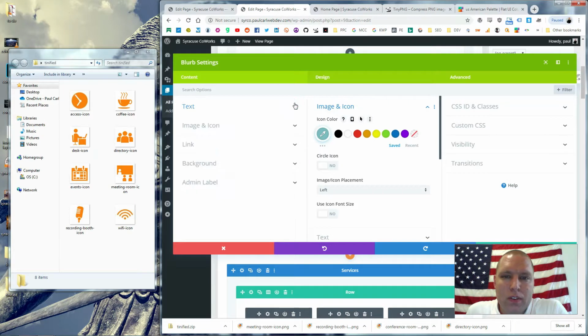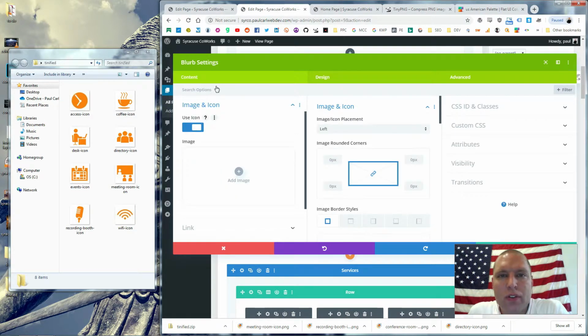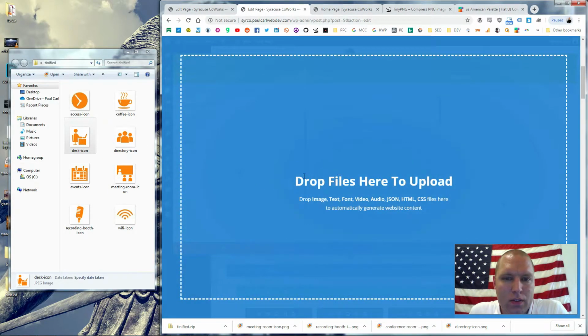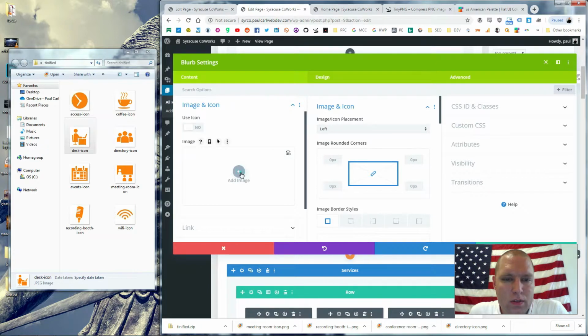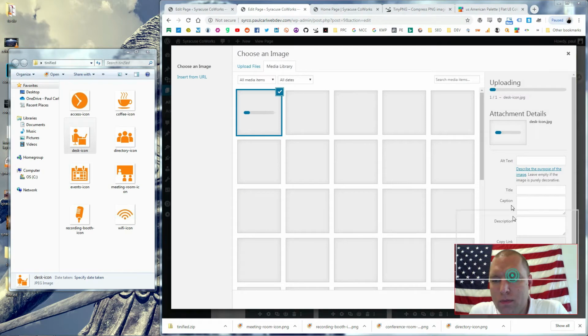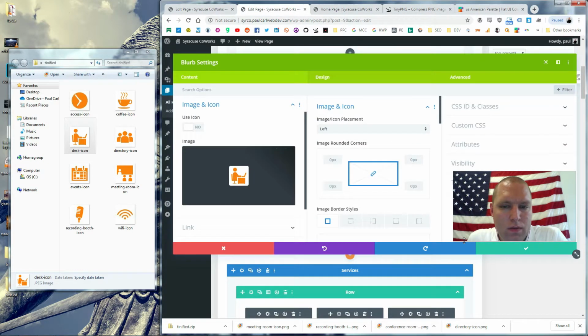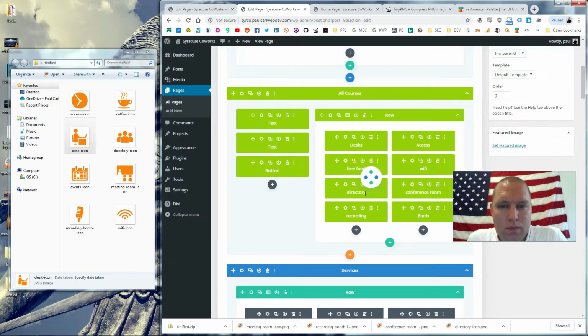Oh no, we're not using the icon. Not anymore. So this was the desk one. I'm going to add this image. Alright. The free food icon.